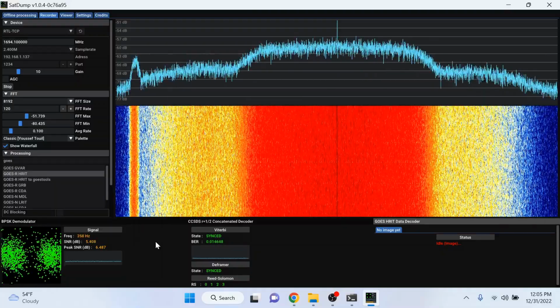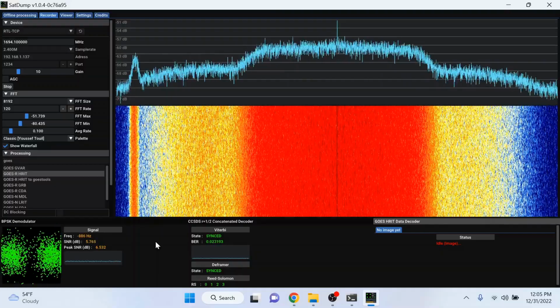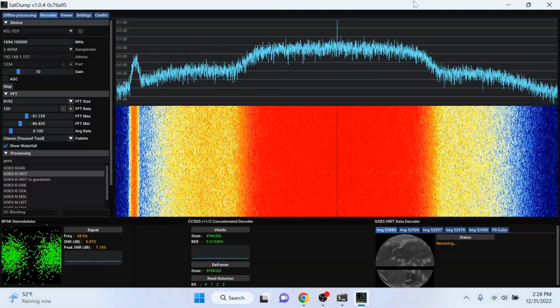So I am going to let this run for a little bit, and I'll come back to you guys once I have some data on disk. Alright, and I am back.